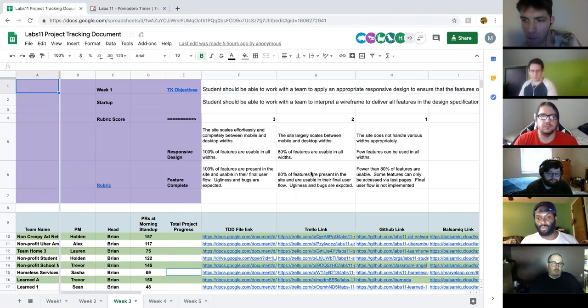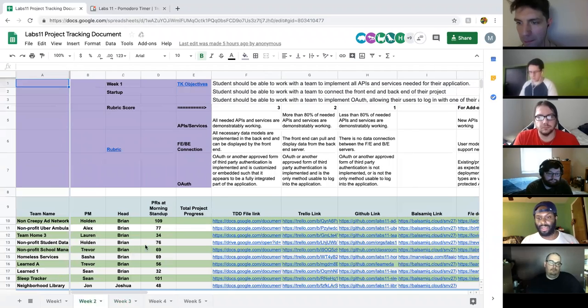Then second of all, we want to be feature complete. So 80% of features are present in the site and are usable in their final user flow. Ugliness and bugs are expected because we'll be touching those up next week. So that's completely understandable. The last thing mentioned here that we're going to carry over from last week is our API. We've already reached more than 80% of needed backend APIs.